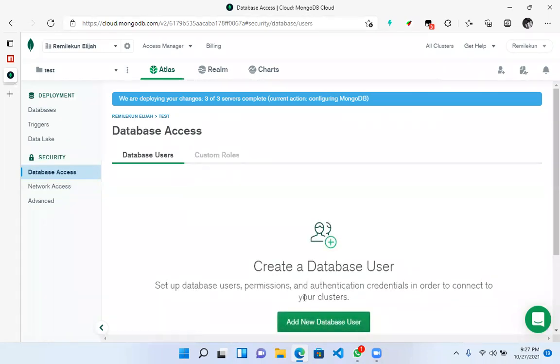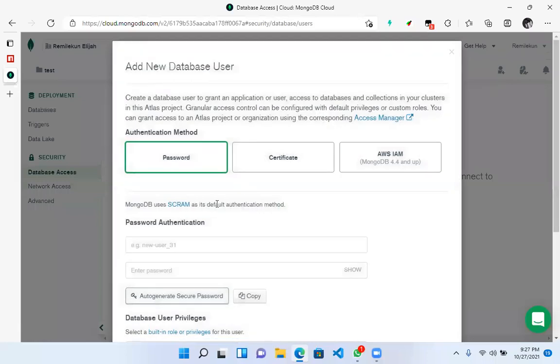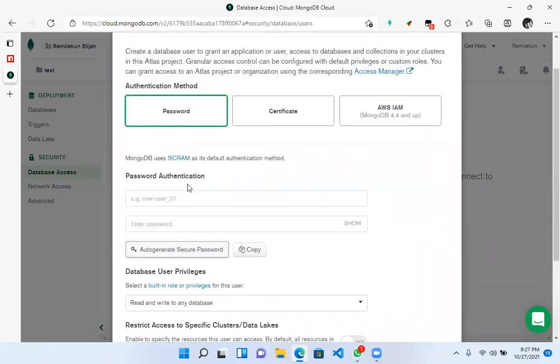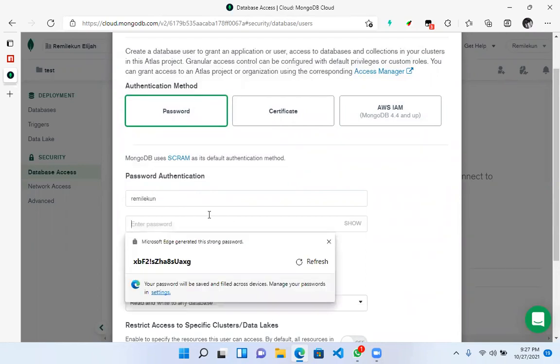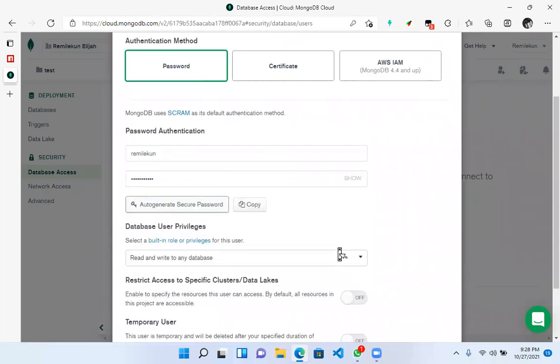So in case you can create a user here. You can create a user, password authentication. So I think, okay, this is username. I'm just going to say Remilekun password. Well, I don't know this password. Well, you can choose to generate random passwords. I'm just going to keep it simple here. So this is kind of simple enough for me.